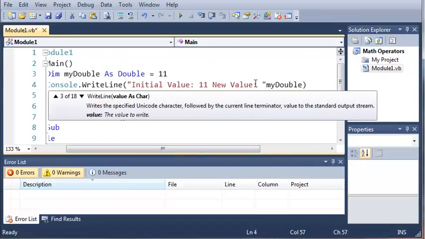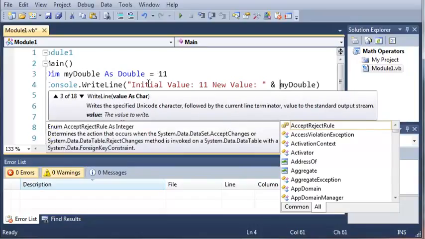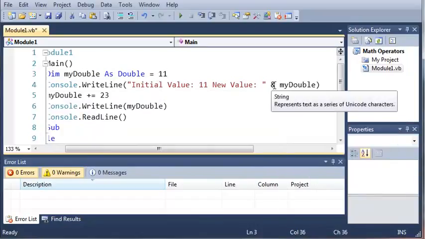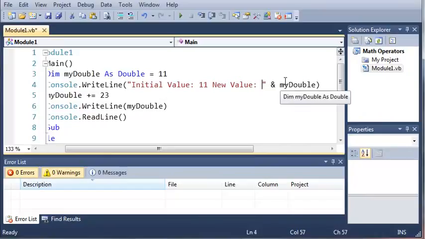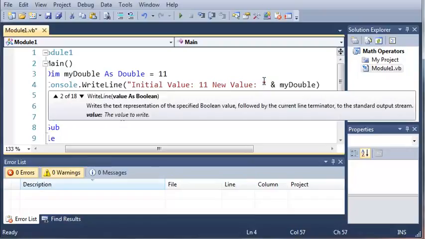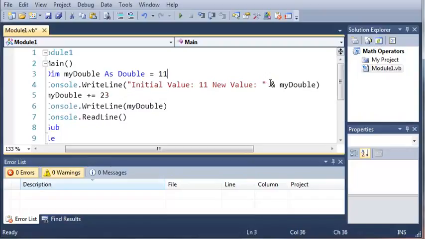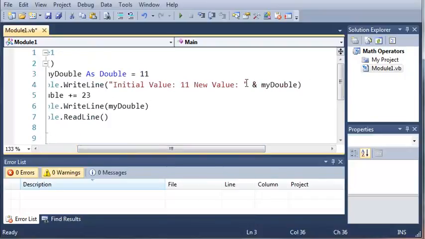And now to combine these two together, we're just going to use the ampersand sign. So what this does is it takes the string that we've made and then adds myDouble to it. On the console, we're going to see it say initial value 11, new value 11. But since we don't know what the new value is going to be, we're just going to use the ampersand sign and print out myDouble, which changes whenever we change it throughout the program, and we don't have to know specifically what it's equal to. So we'll just copy this string right here.